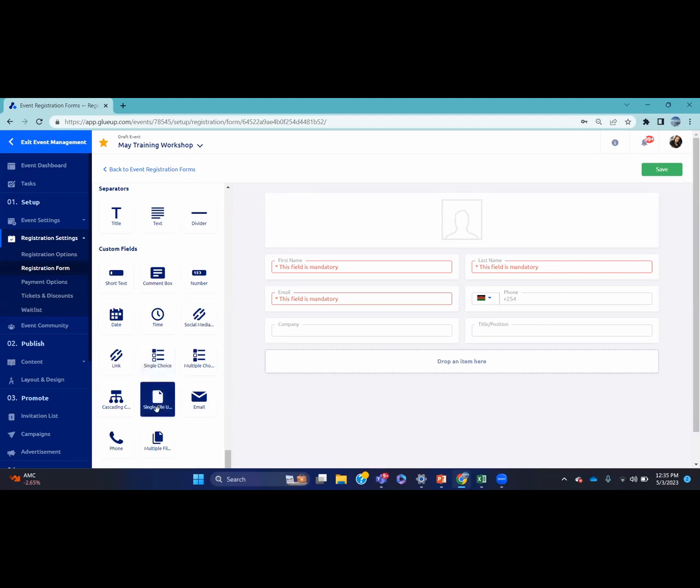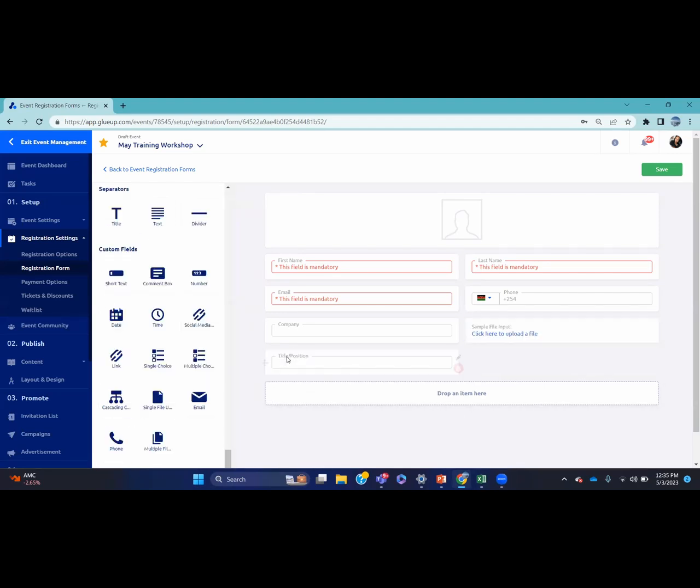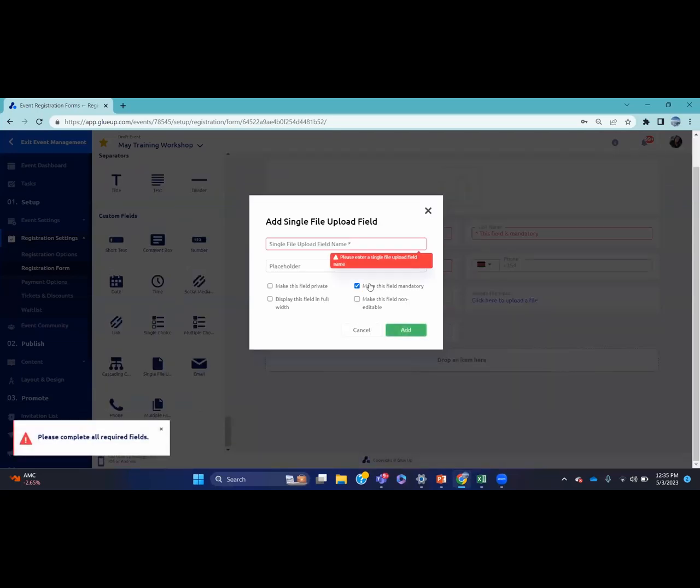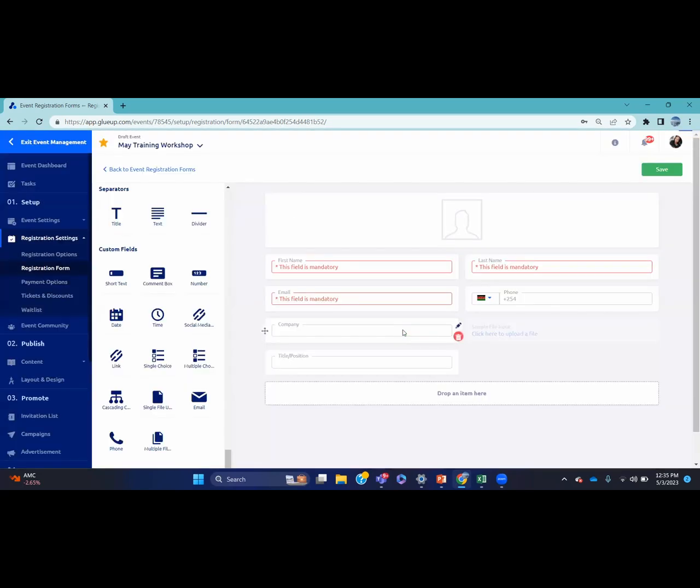We have even made it possible for you to create a field for them to upload a particular document, for example. So if you want them to upload, let's say, a certificate or any soft copy document you may need, depending on the type of event you have, you can use the file upload option for them to upload the file, and you can make it mandatory, meaning the registration will not be complete if that particular item is not added.